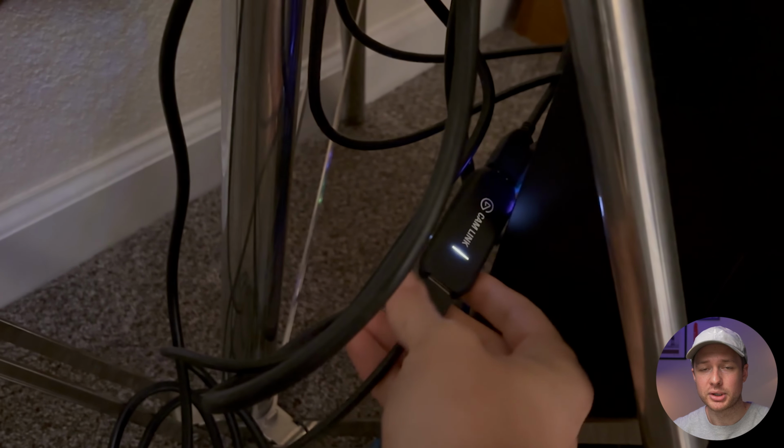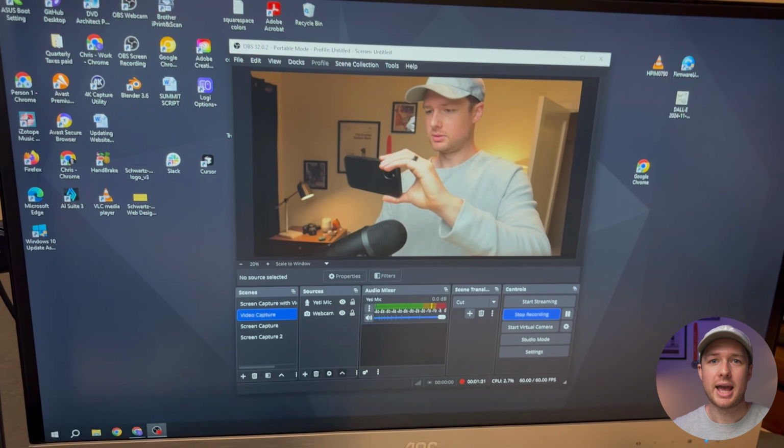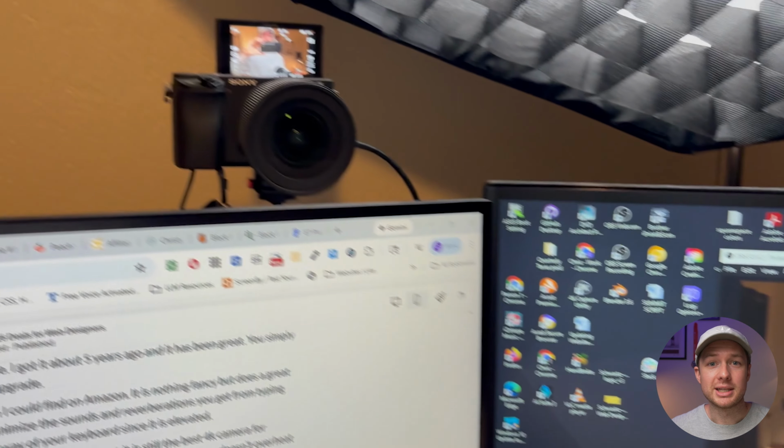That cable plugs into the Camlink capture card, and then the capture card plugs into my computer. This capture card allows my computer to interpret the signal from my DSLR camera as a normal camera signal, as if it was a webcam. So the great thing is I can use this for Zoom calls or Teams calls, whatever you would use a webcam for, you can now use a super high quality DSLR for.